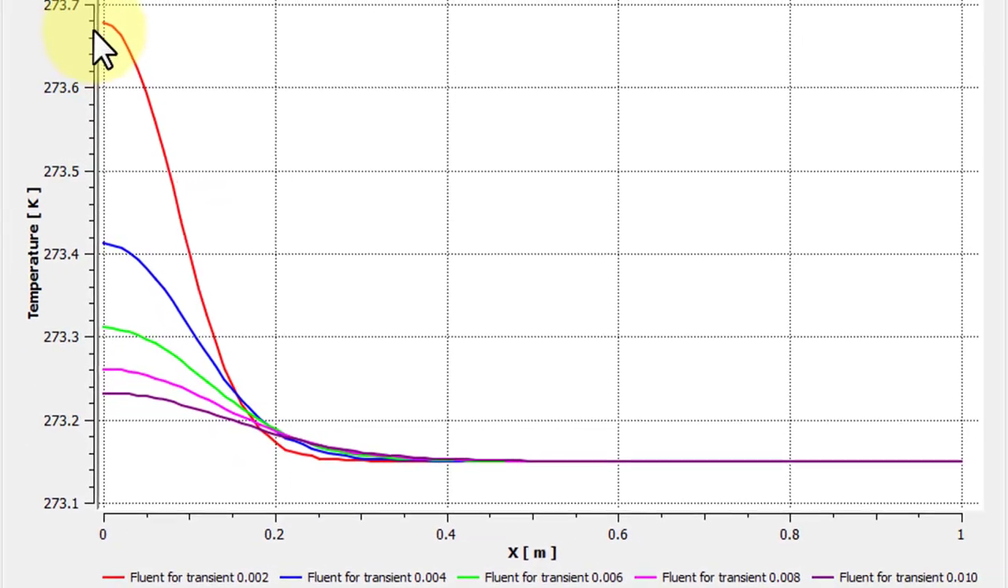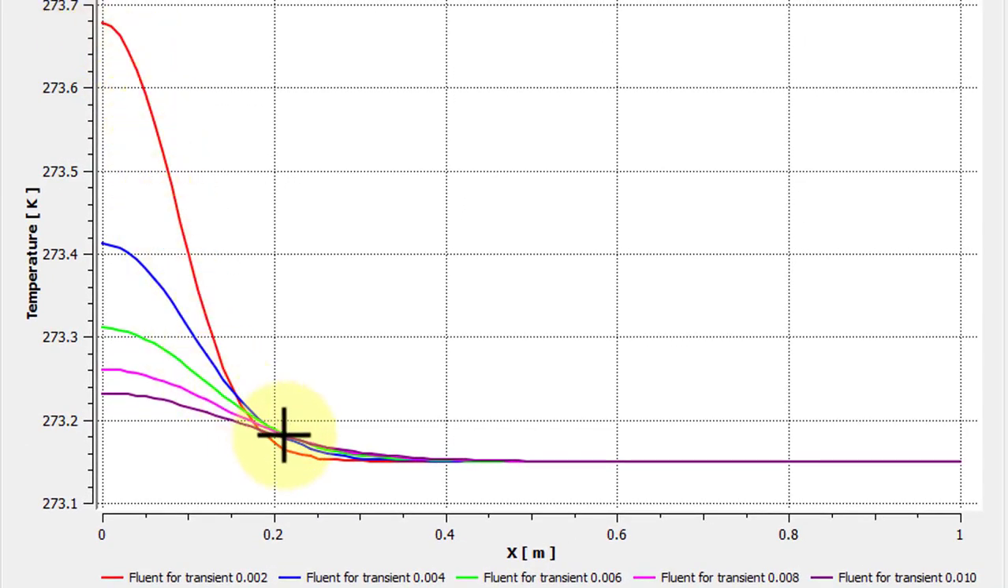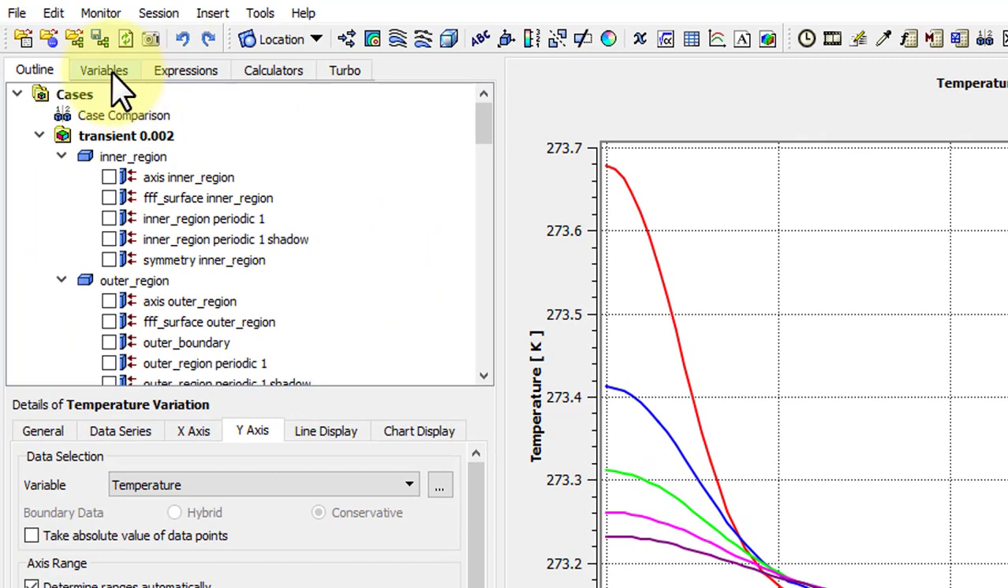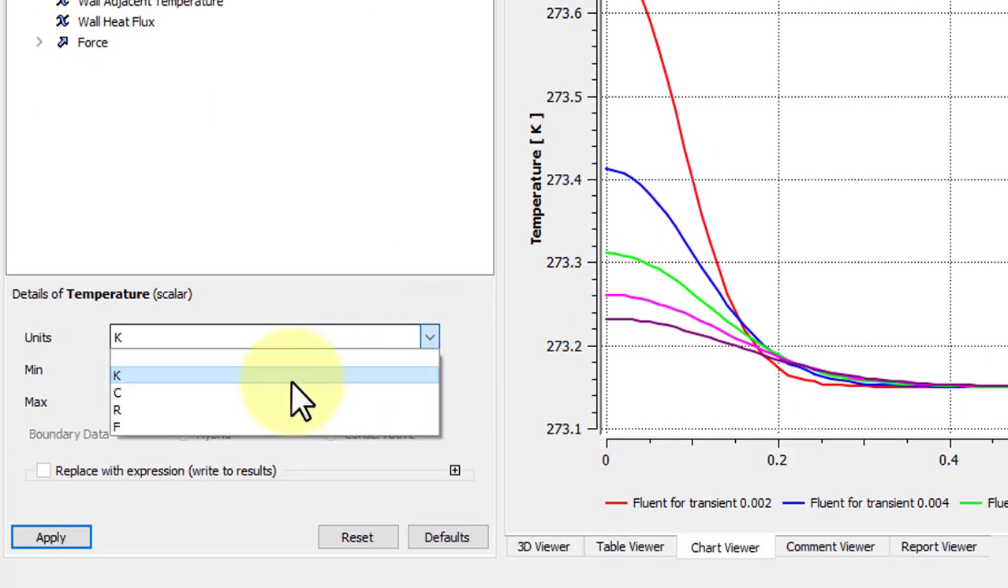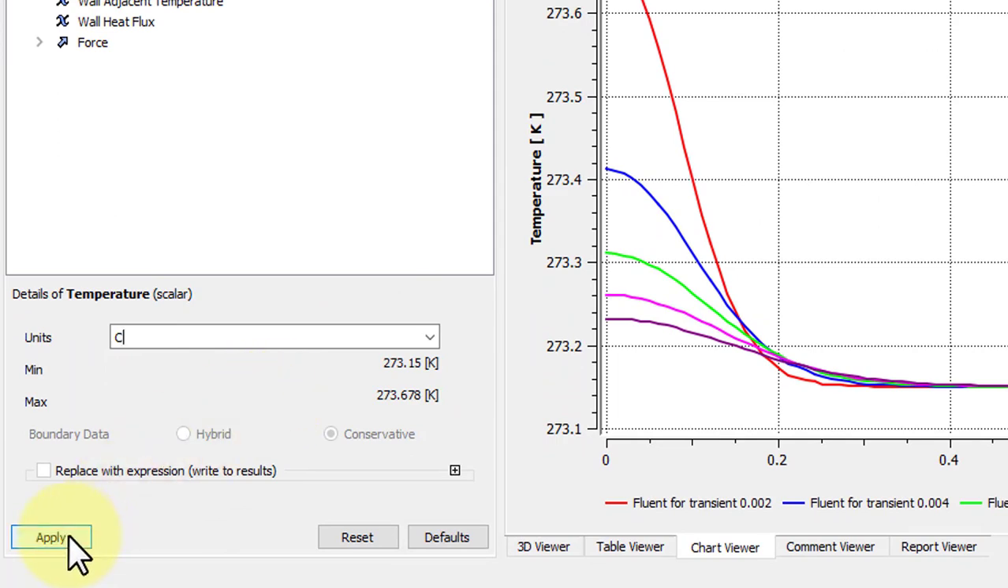So we see the pattern that we expect. It starts high and then decreases and levels out. But we want to tidy up our graph a little bit, so we'll go and change this to Celsius first of all. So we'll go under Variables, double-click on Temperature, and change this to C, and then click Apply.